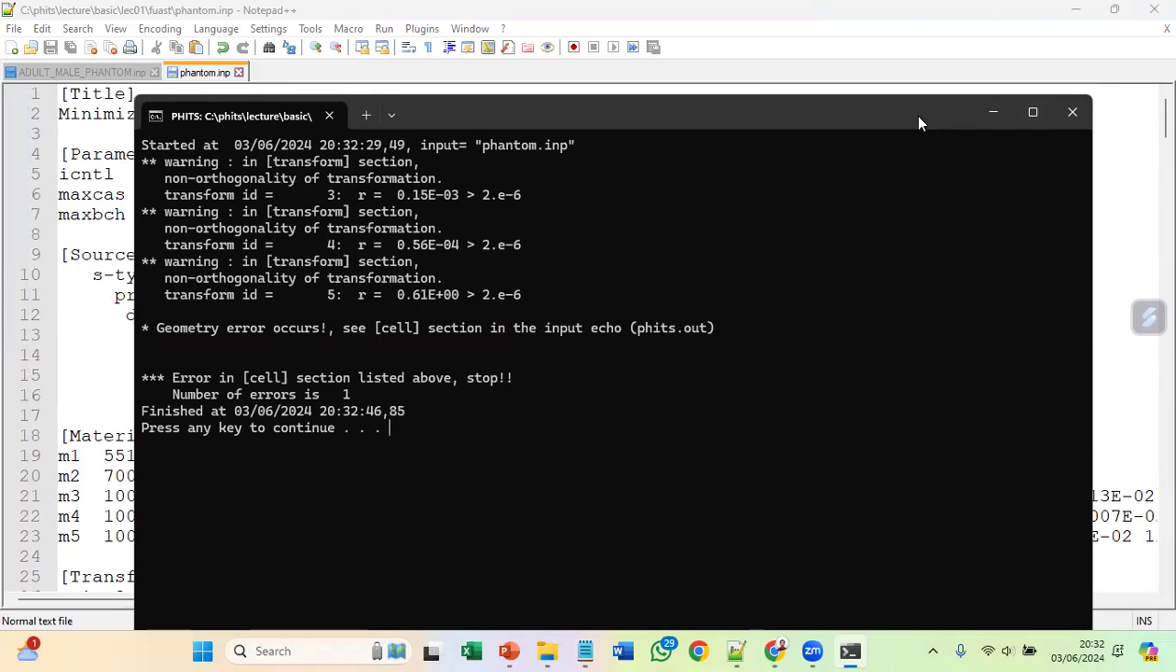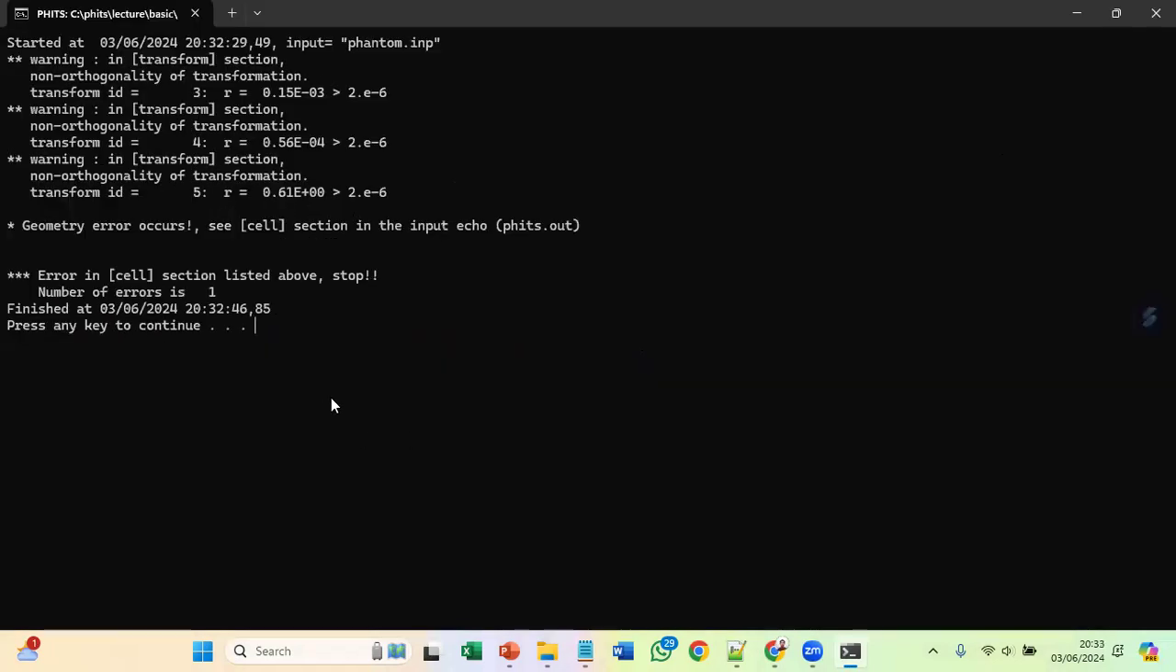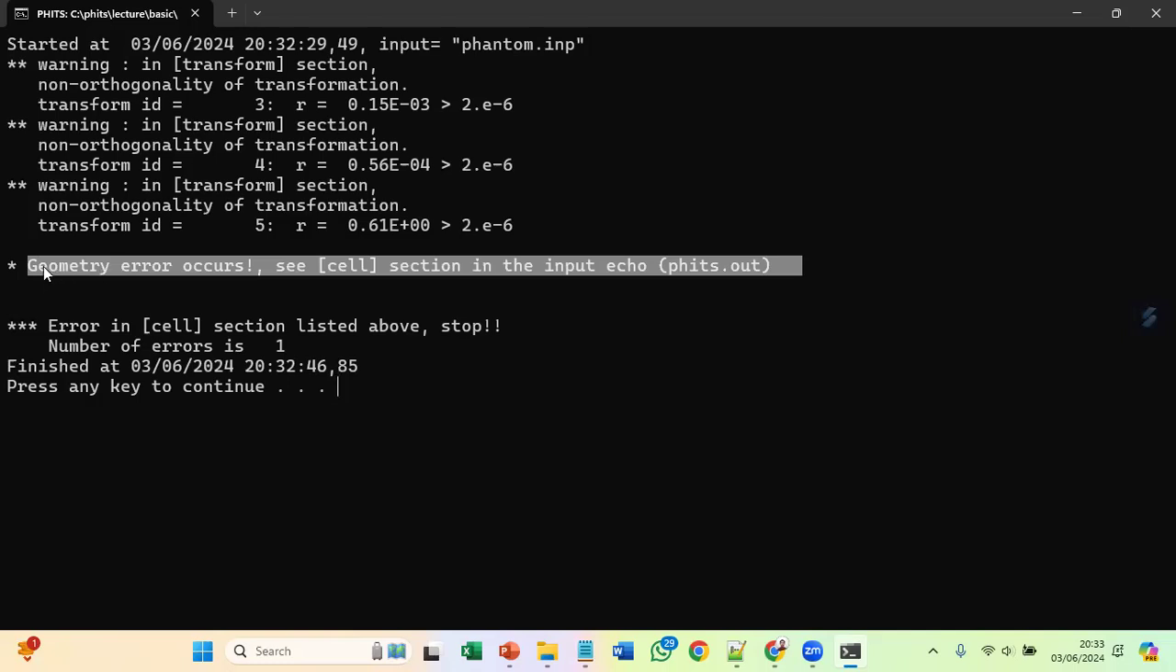This error comes from the geometry of ribs, but in this case, you will not see any information about which part the error is. So you must carefully read this instruction. There is a geometry error, and you must see the cell section in the input echo.